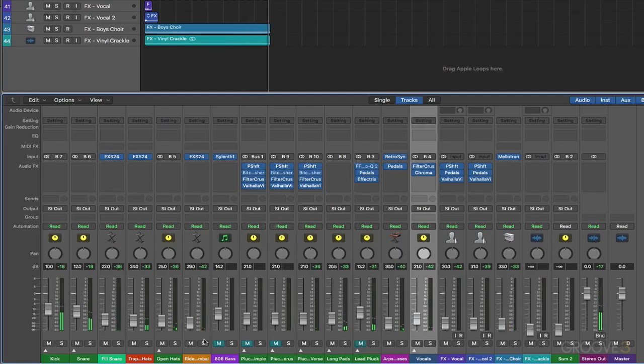Let's just take out the pluck for a moment and put the 808 bass in, which is going to be happening more often anyway. Oh, sorry, not the pluck, I mean the pads.